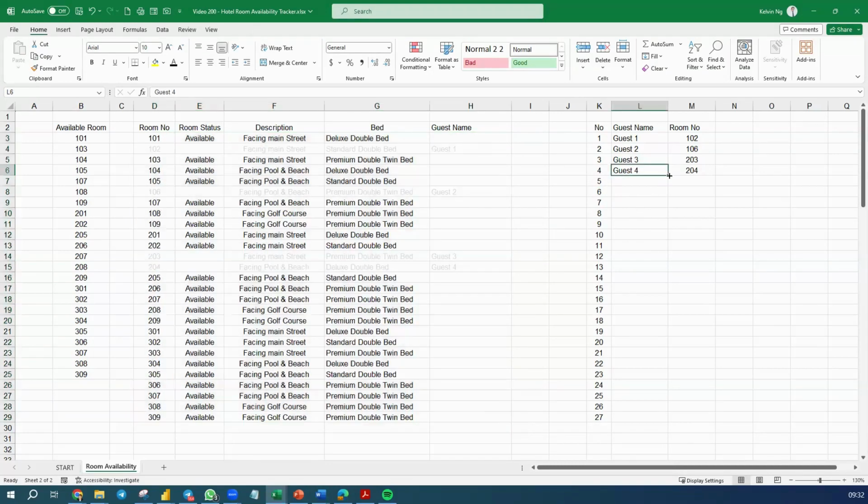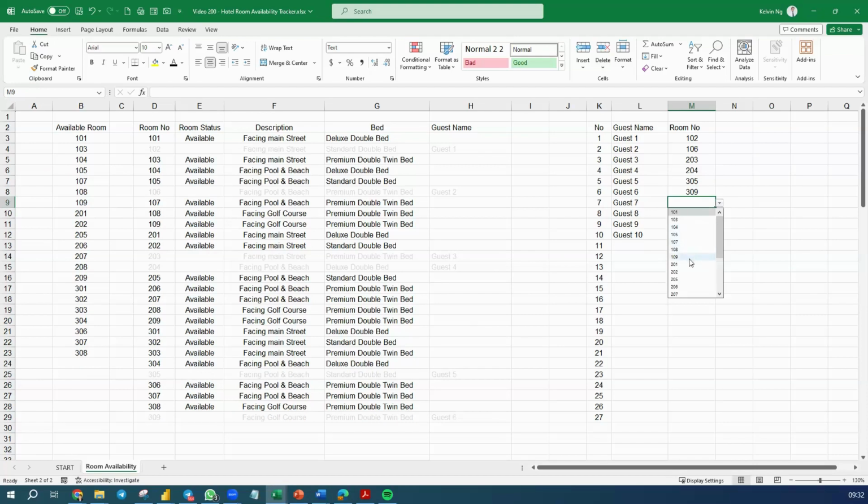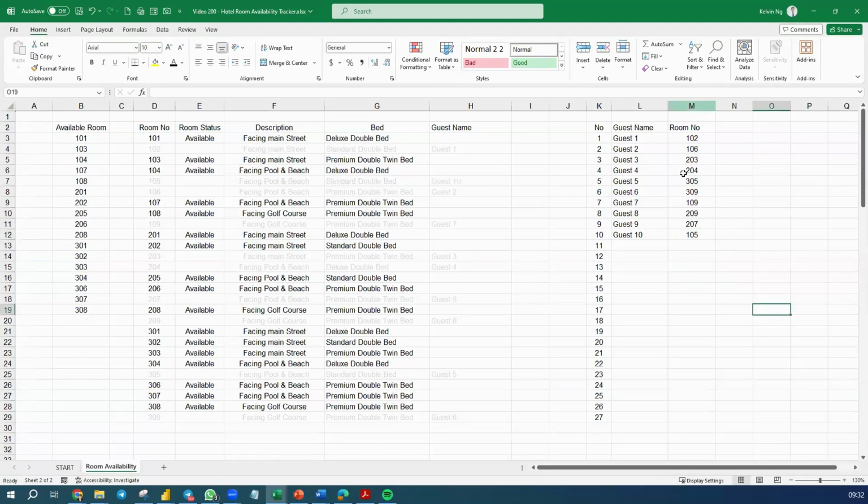So if I continue to do this, maybe I have 10 guests that sign in. So this is in room 305. This is in room 309. And this is in room 109. And this is in 209. And this is in 207 and 105. Right? So you see, all those that have been booked by a guest are in gray color. These are all the rooms that are available that we can use for our guest booking.